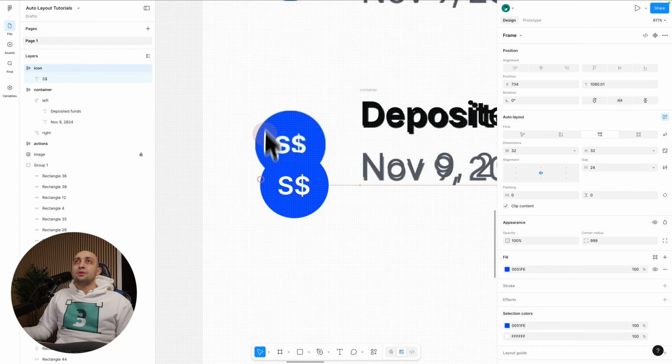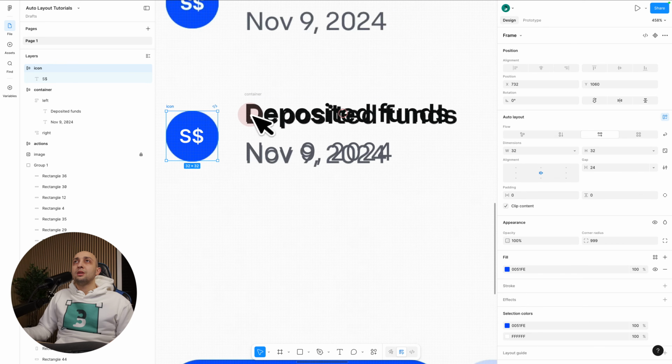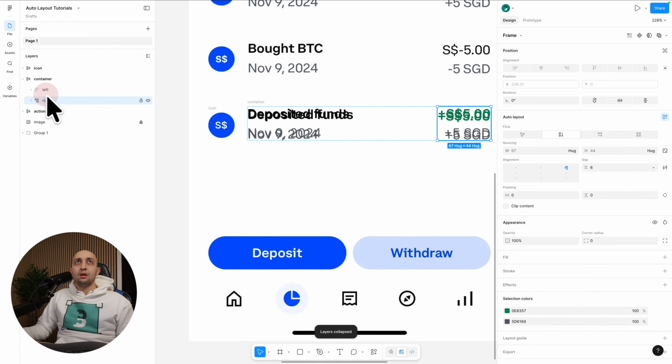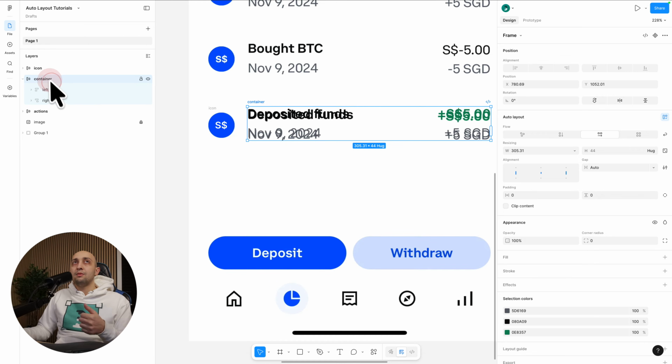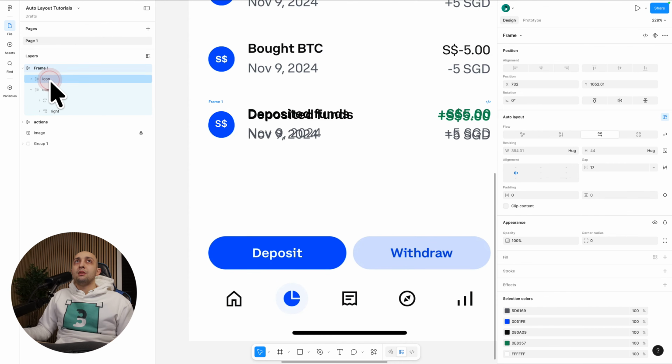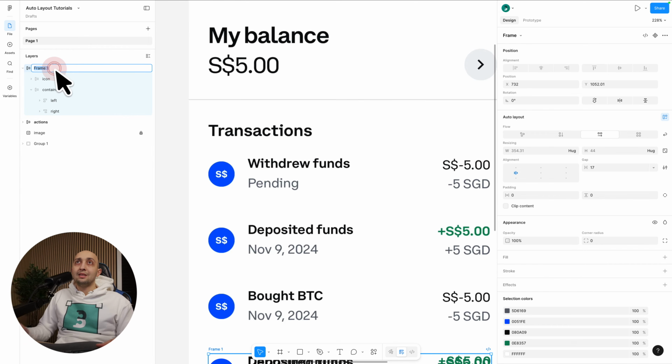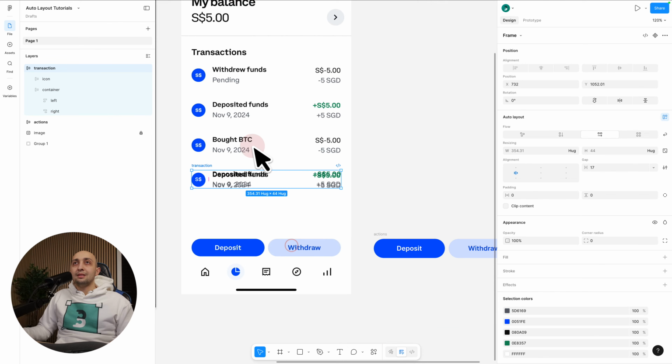Now we need to bring the icon here, and once we bring it here, as you can see, we have our left auto layout. If we collapse everything, you can always collapse your layers using this icon. So we have the right, we have the left, we have the container, we have the icon. Now we need to wrap another auto layout and call this transaction. So basically this is one transaction. And there we go, we have our transaction created.